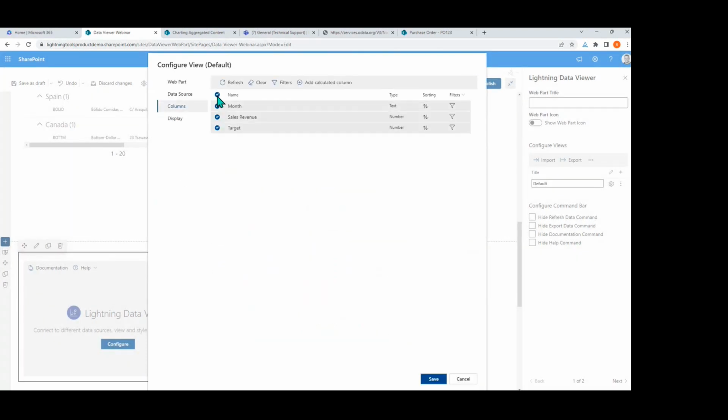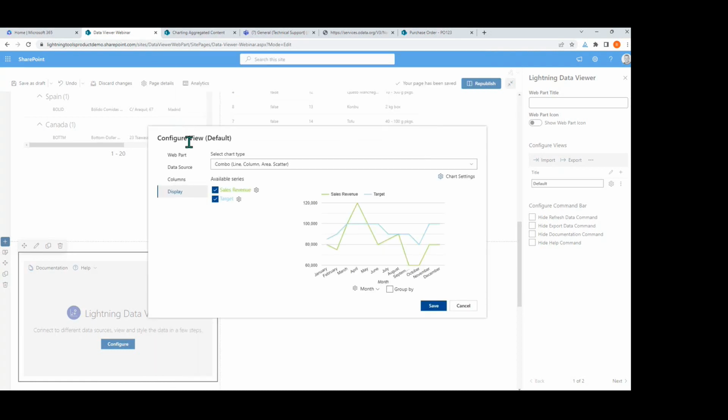So here's the columns that I want to work with. So we've got the sales month, sales revenue, and what the sales target was. And then when we jump into the display, you can see I've already got a chart created. And it's that chart that I want to configure a little bit further. So it's given us a line chart by default. We can change it to different types. So this is the drop down on the type of chart, but we'll start off here with the combo.